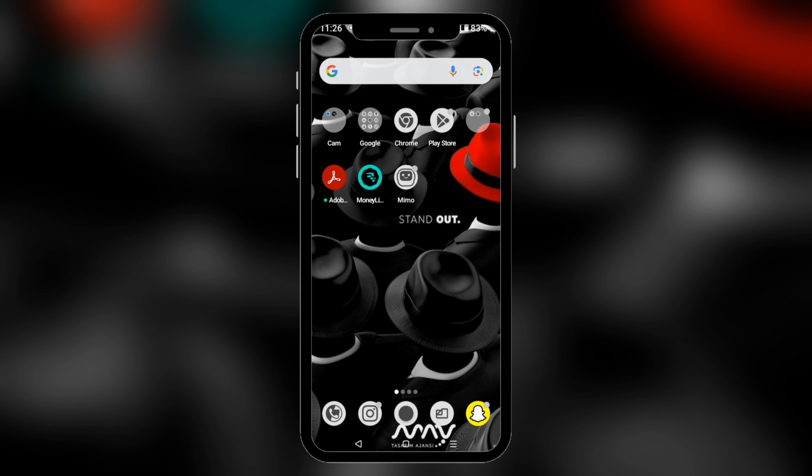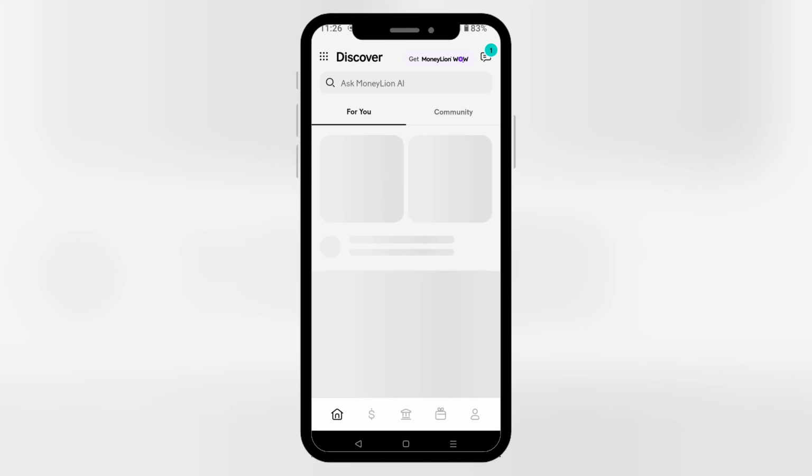First, make sure you have downloaded the Moneyline app on your smartphone and have it all set up with your account logged in. Got it? Great. Next step. Open the app and make sure that you have already logged into your account. Now we are in the dashboard.